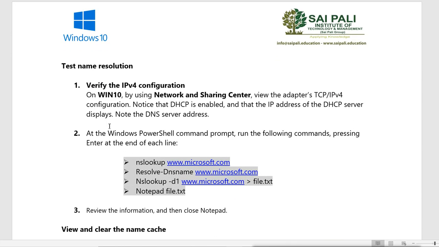Now we can test the name resolution. So how can we test? I will show you this. We can use NSLOOKUP. We have different tools to do this. We have NSLOOKUP in Windows. We have the Resolve-DnsName PowerShell command. We can also use the NSLOOKUP -d command to save the records, the answer, into a file, so that you can later check the file. So let's see how we can see this by using these commands.